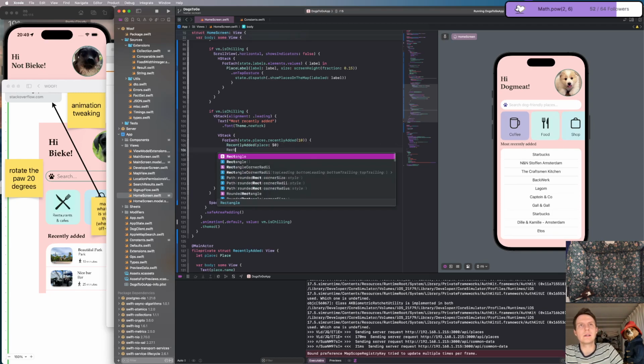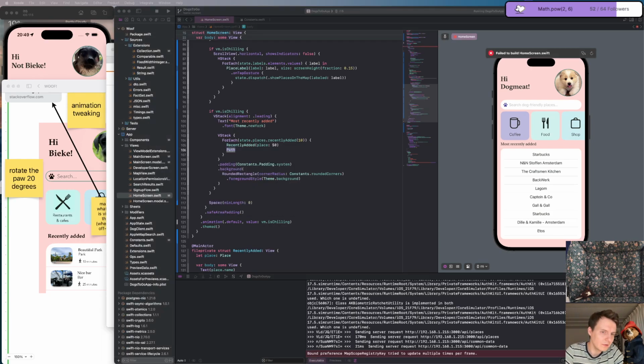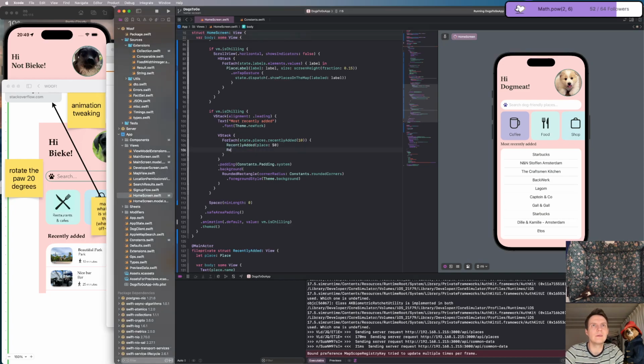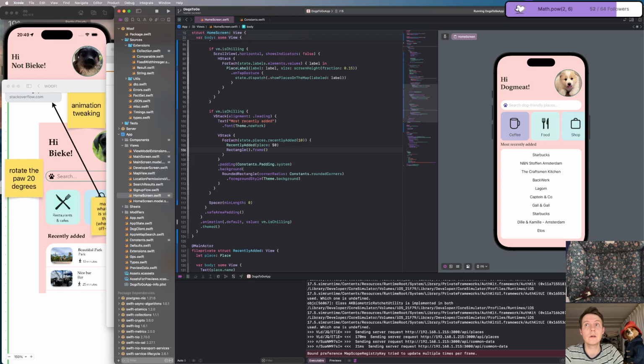Okay, we're making a small rectangle. No, a path. Is there a path? No, but I don't want to make a path. I just want to make a line. Don't make me build a rectangle, guys. Okay, rectangle with width of screen width.